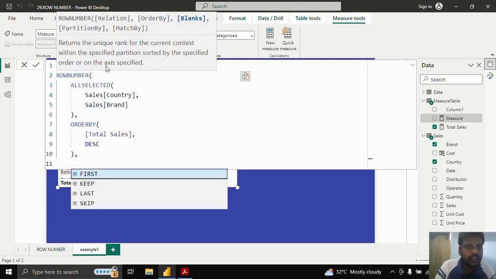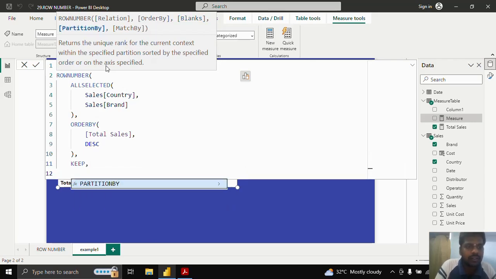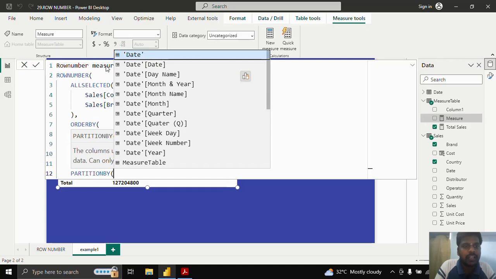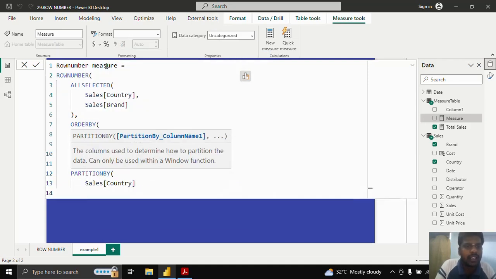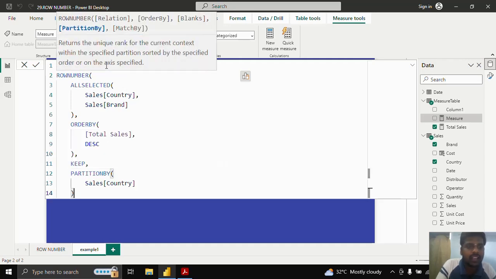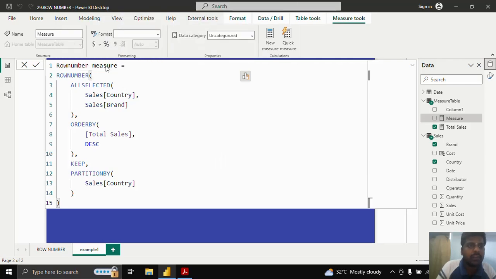In the third parameter, I'll keep the blanks, so I have chosen KEEP. In the fourth parameter, which is partition by, I'll partition by the country column. I have written Sales country. I'm closing the parenthesis, and I'm closing the ROWNUMBER parenthesis.